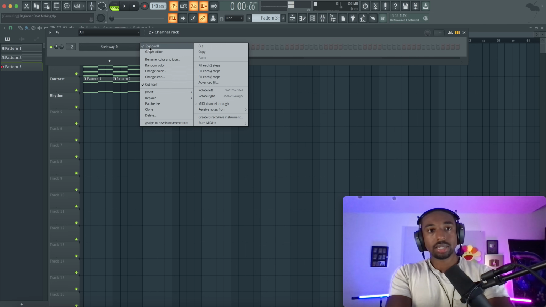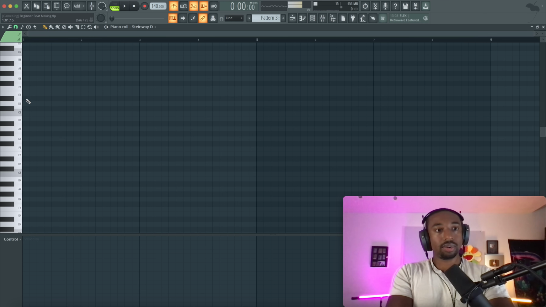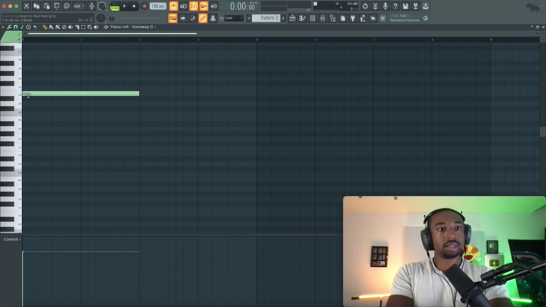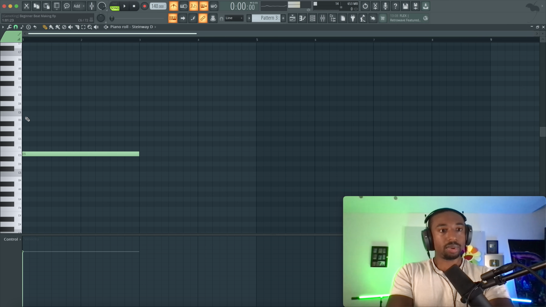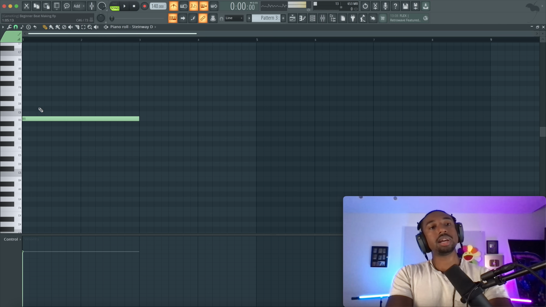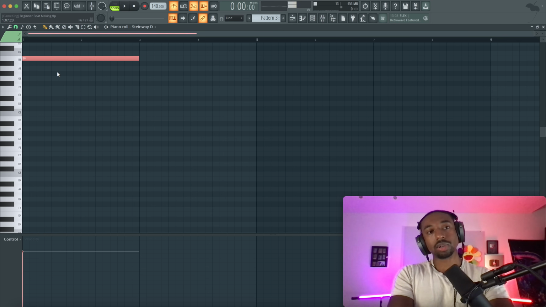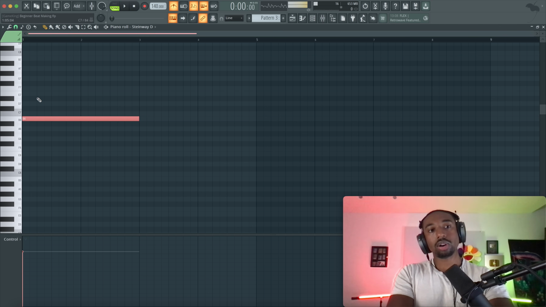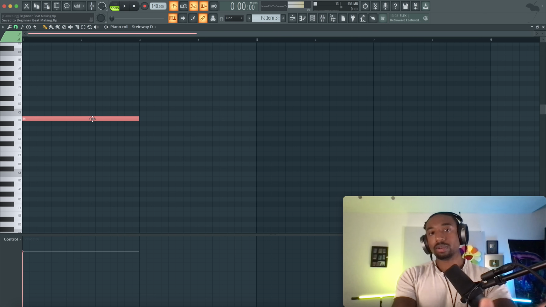So let's right click, go to piano roll. Now, if you guys remember, we played E, it was down here, E, and then we went up to B. So that was our top note. So now we're going to take this B, hit Control up to go up an octave, and we're going to start our melody here.